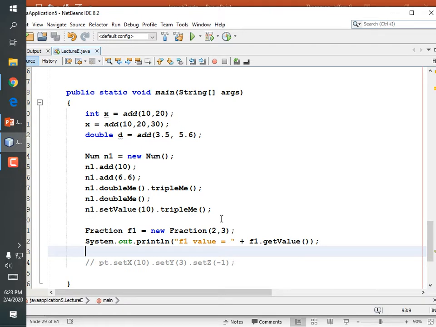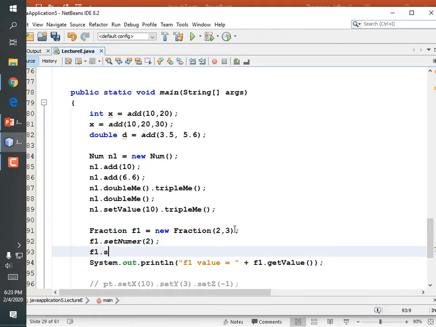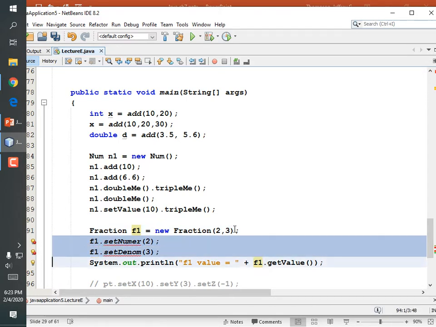So why would you bother with a constructor when you could do this instead? This would not work because we do not have setters, right? But we could have done this if we did. And like I said, don't type this. f1.setNumerator(2), right? f1.setDenominator(3). It's just easier to create your variable like that, to do it in one step rather than have to create it and then set those values separately.